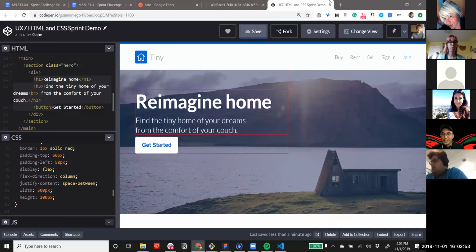Sorry for the noise. So any questions? Is this the alternative to putting margins on the find tiny home of your dreams, blah blah blah? Yeah, that's definitely an alternative to moving the margins one by one, pixel by pixel.